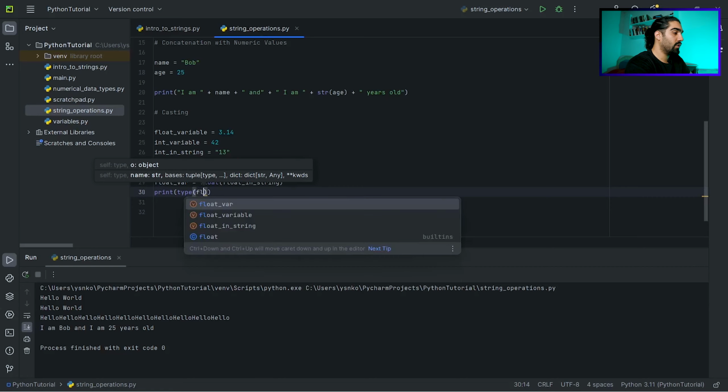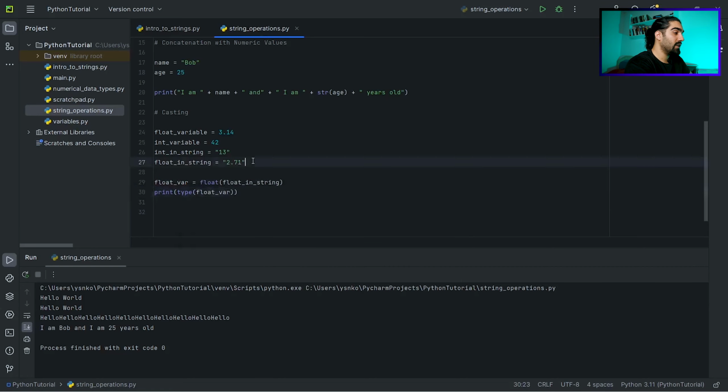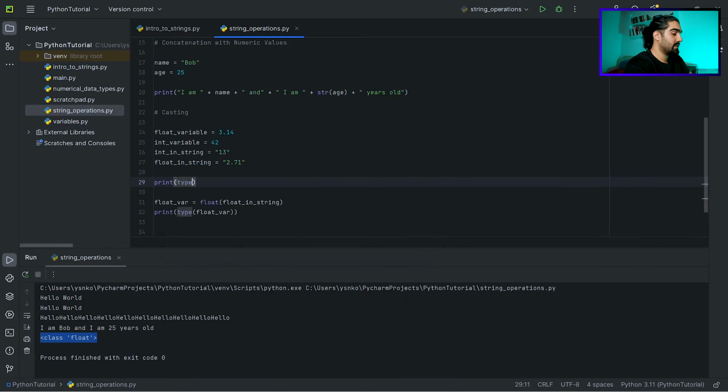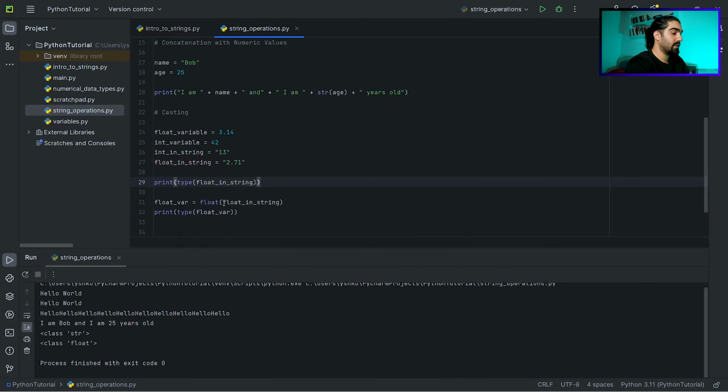You can just say float variable. So this was a string, but I just cast it to a float using the float function. So when I do that and run my code, I will get the class float. But at the beginning, if I print the type of this float in string, it will give me something like this. It's str. Even though it contains a float in it, this is a string because it's created with quotes.